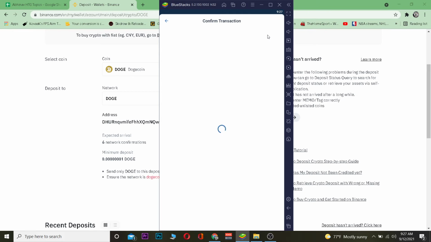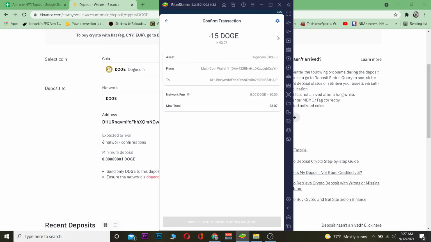After you click on Continue, it's going to ask you to confirm the transaction, which means you want to click on this button over here. Since I do not have enough Dogecoin in my Trust Wallet, it's not allowing me to confirm. But if I had, then this button would have been highlighted and I could have clicked on it, and it would be transferred to my Binance account. So that's basically how you guys can transfer Dogecoin from Trust Wallet to Binance.